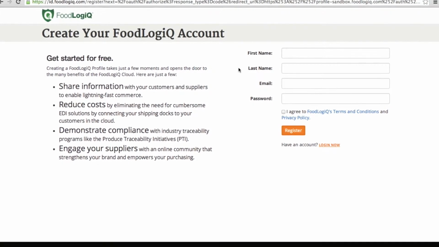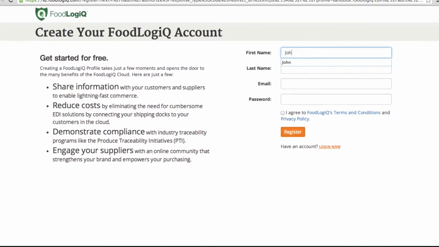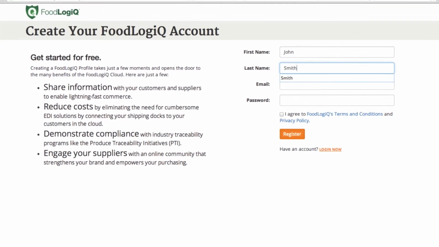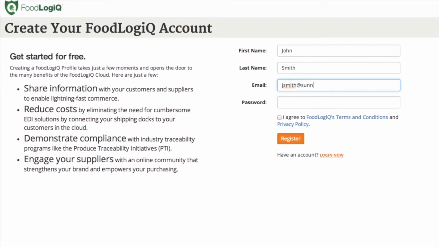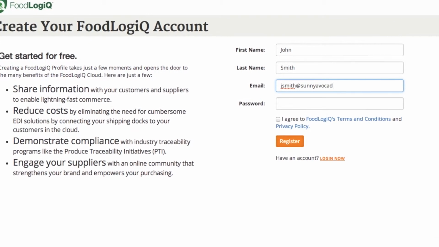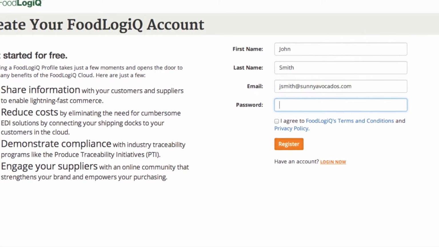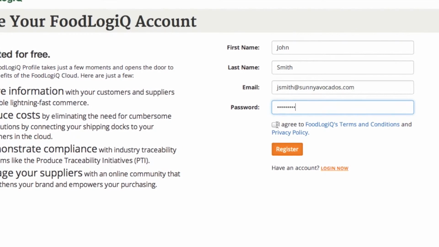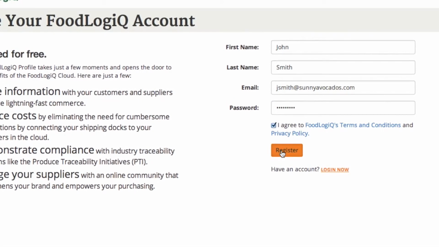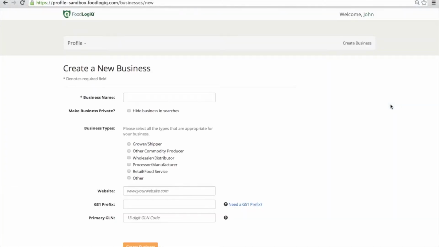The first time you log into FoodLogiq, you're going to need to create an account. Your account will give you free access to all of FoodLogiq's tools for generating PTI-compliant labels. You enter your information here, and then each time you return, all of the information you've created about your products and your locations is available to you.